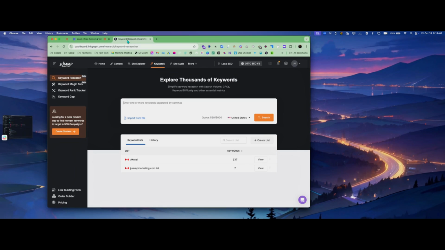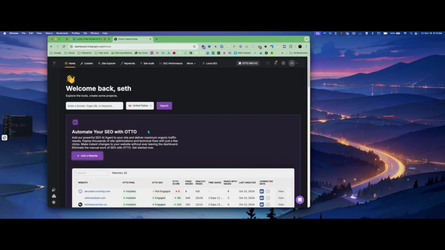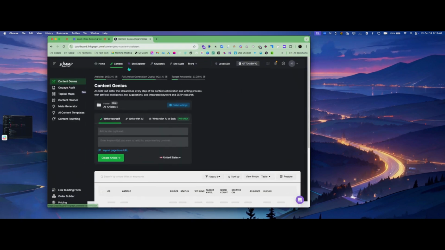Today, I am going to be showing you how you can create blogs very quickly and have them posted to your WordPress site on Search Atlas. So the first thing you're going to want to do is jump into Search Atlas like I am right here. We're going to go over to the content page.